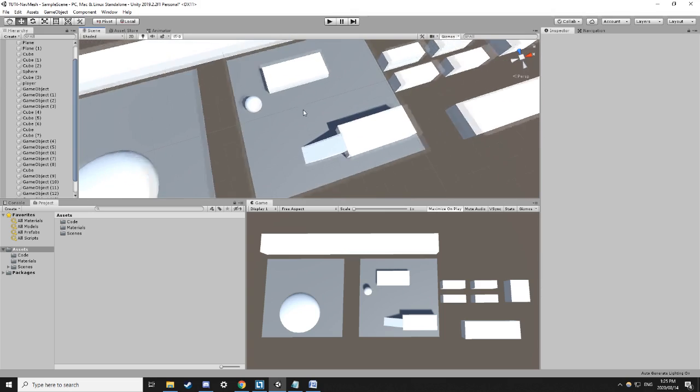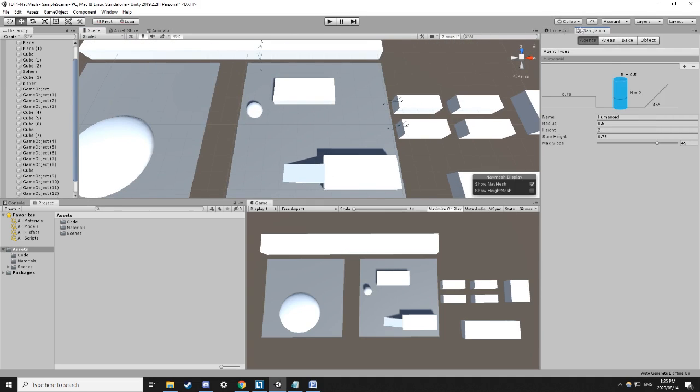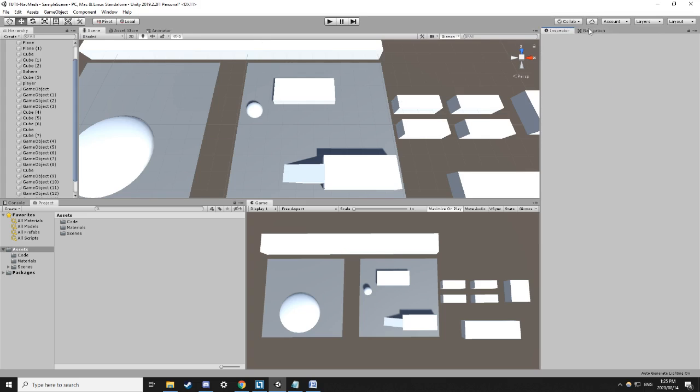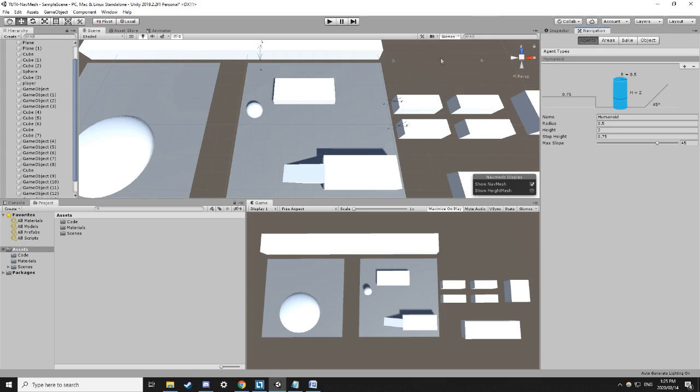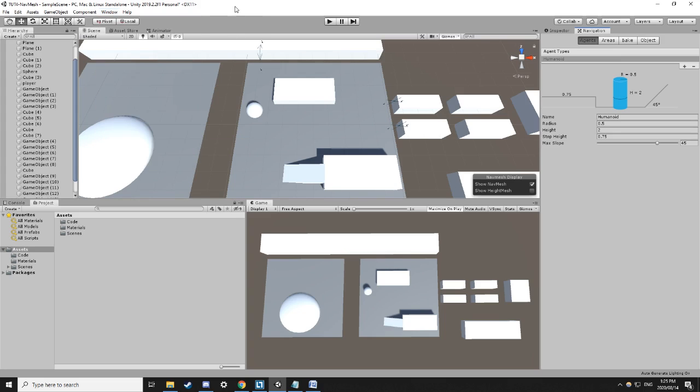So what this actually looks like, if you see on the inspector, there's a navigation panel. If it's not here, I think if you go Window, AI, then you can click this and it should pop it up. But that's how you can find it.